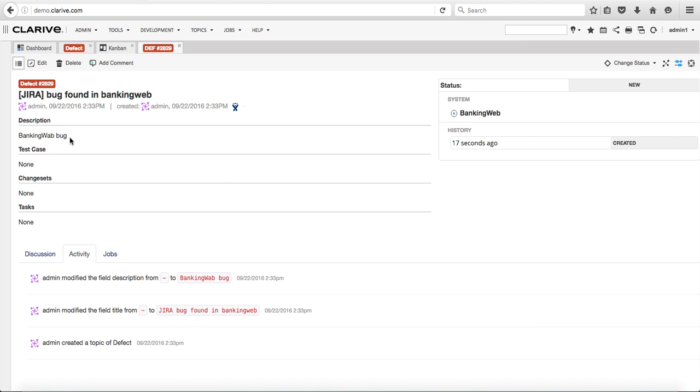The fields that you want to create in Clarive coming from Jira can be defined in our configuration items. You just define each field that you want to map to a Clarive field, and it will be taken into consideration once you create a defect.